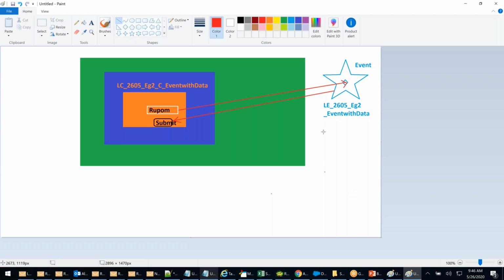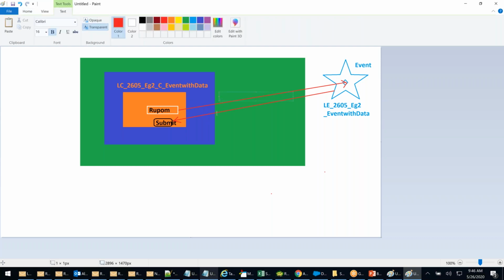Next, who can handle? So this is fire. Here you are doing what? I'm writing in orange. Register the event, pass value to event, and fire the event. So you have registered the event, you have passed the value to the event, and you have fired the event.